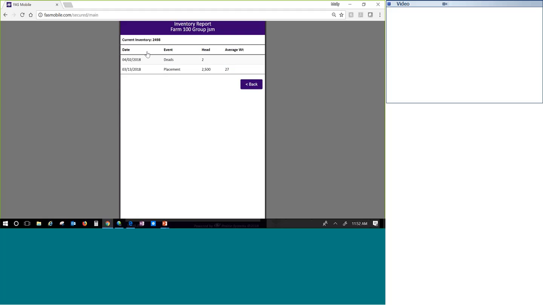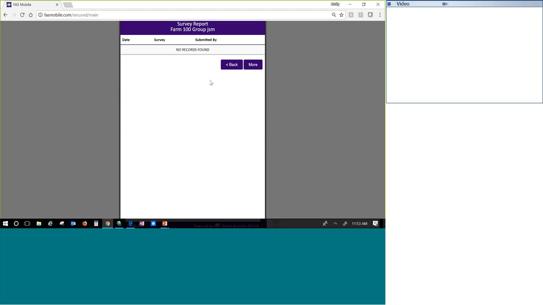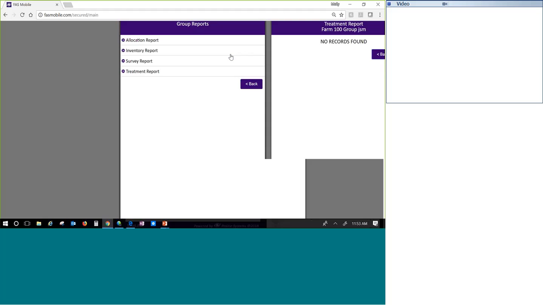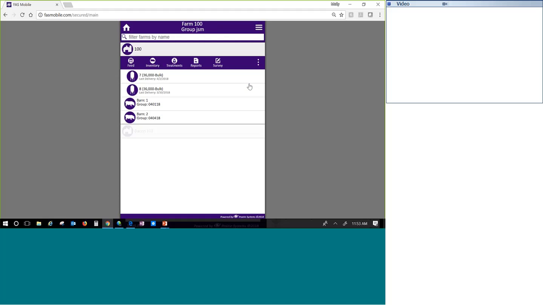In the inventory report, I can see the details of all animal inventory events associated to this group in this barn, from placement through mortalities, through transfers, sales, any and every type, whether it was recorded through mobile or recorded at the office. And the survey report is similar. If there were surveys submitted at the group level, I would be able to review those survey submissions. This one didn't happen to have any. And then treatments report, if there were some specific treatments for this particular barn and group, that information would be available.